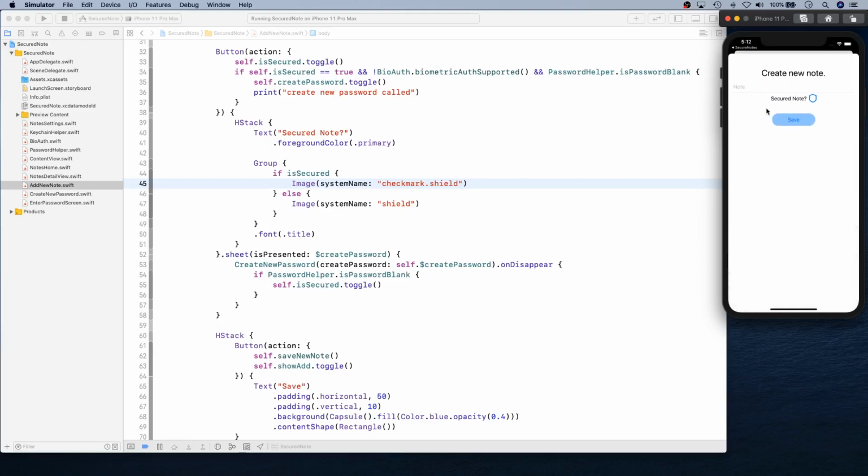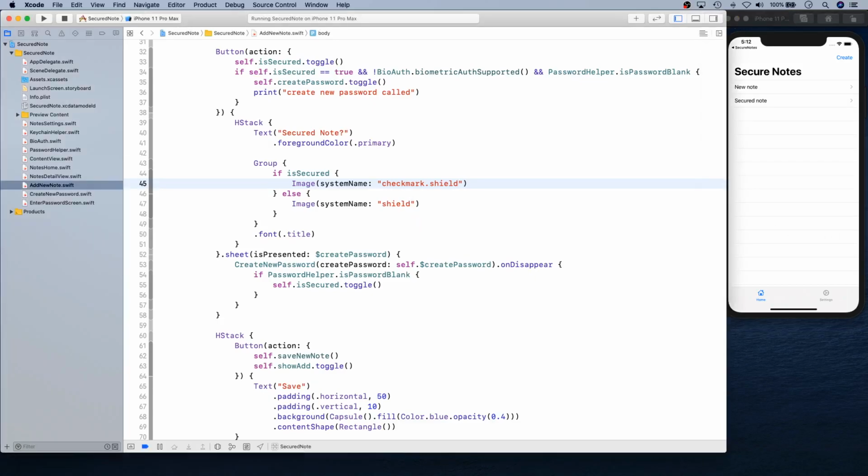Now let's create a secure note. Secured note. Let's make it secured. So there we go, this is our secure note. All right, cool, so that's actually good. We have bound everything together.